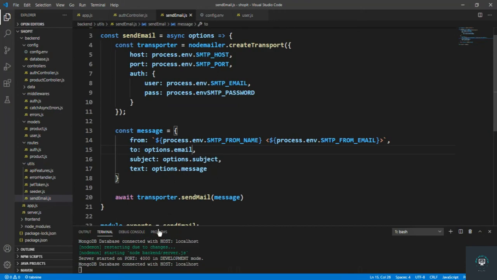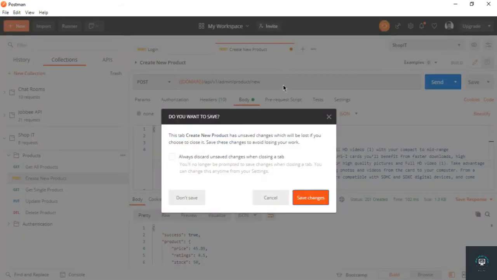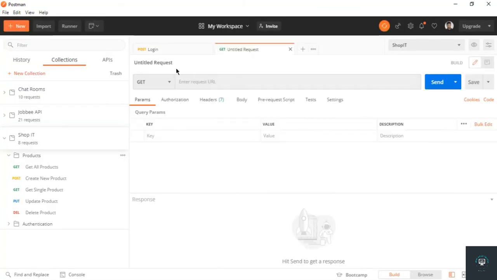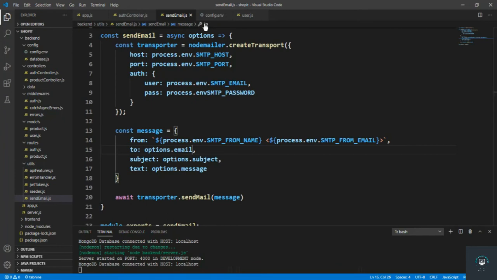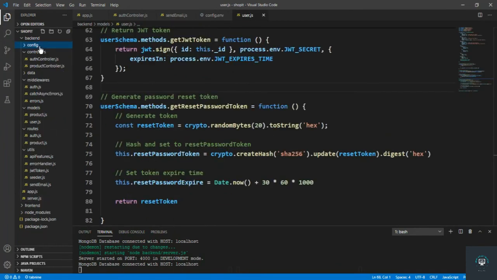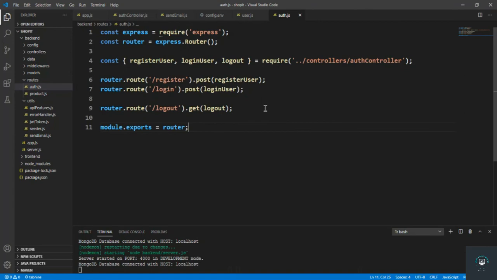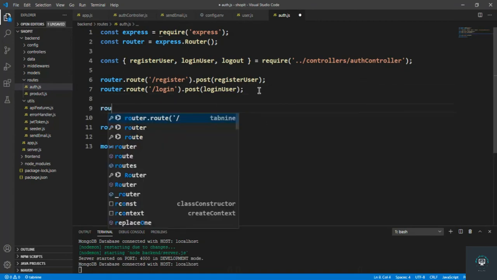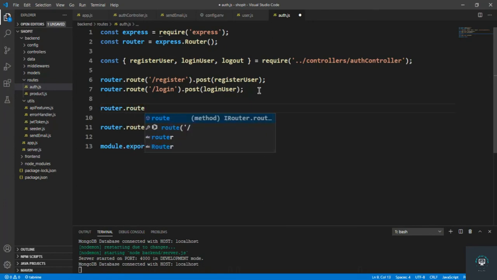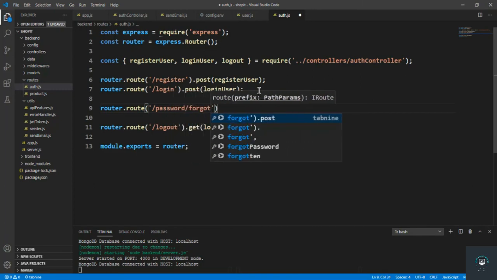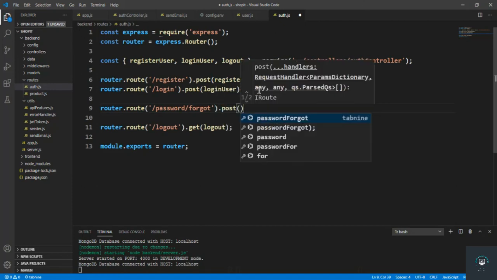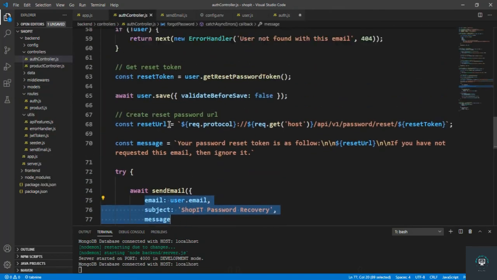And now let's test it out. If I go to my Postman, let's close it, don't save it. Oops, we have to set the route also. If I go back to my VS Code, in the auth route, I will simply specify here router.route slash password slash forgot, okay, and then .post the forgotPassword.